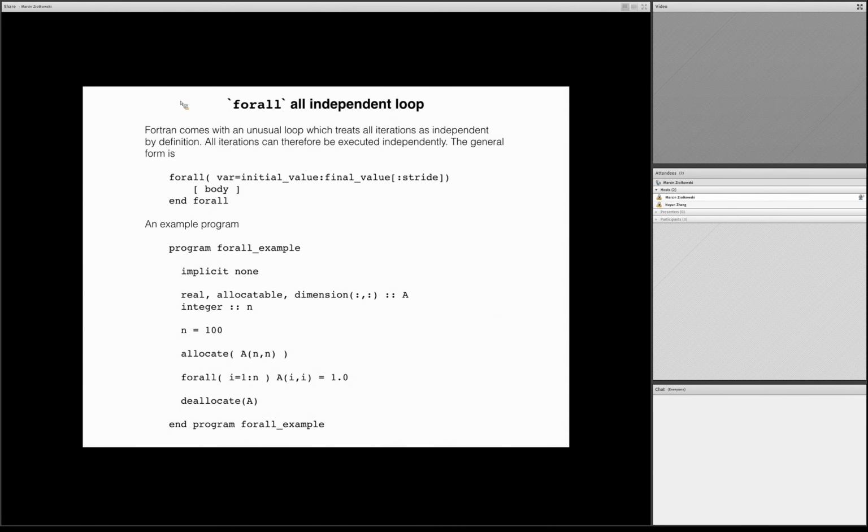And please, if you have that kind of work, take advantage of the forall statement. It automatically tells the compiler that you have a do loop or for loop that has no dependencies between iterations, and the compiler can do all crazy things to make it optimal. If you have something like that, this is a way to take advantage of the compiler's optimizations.